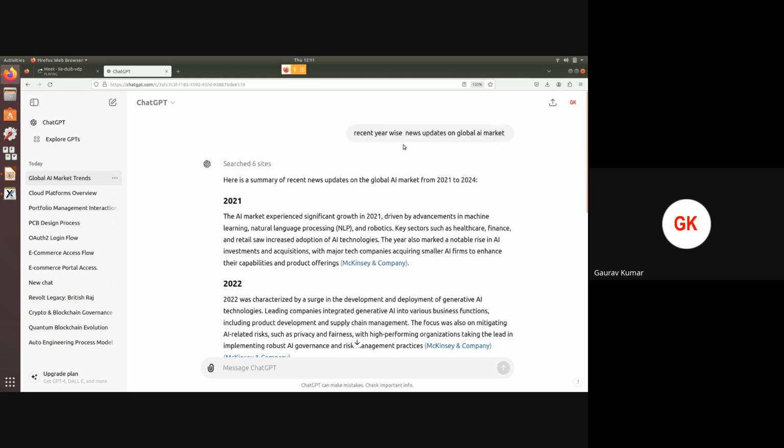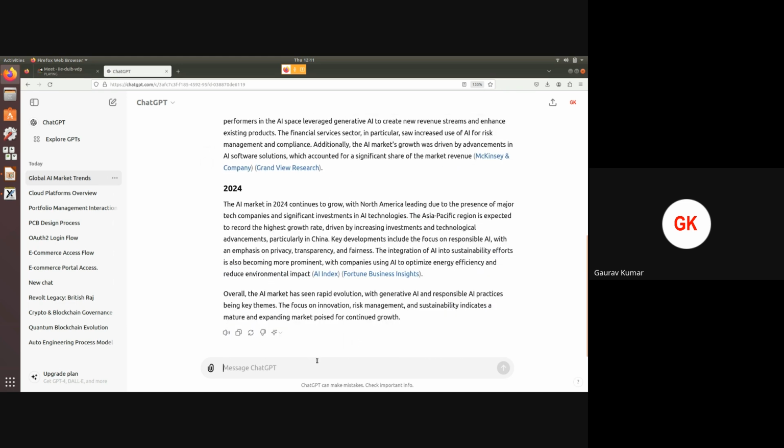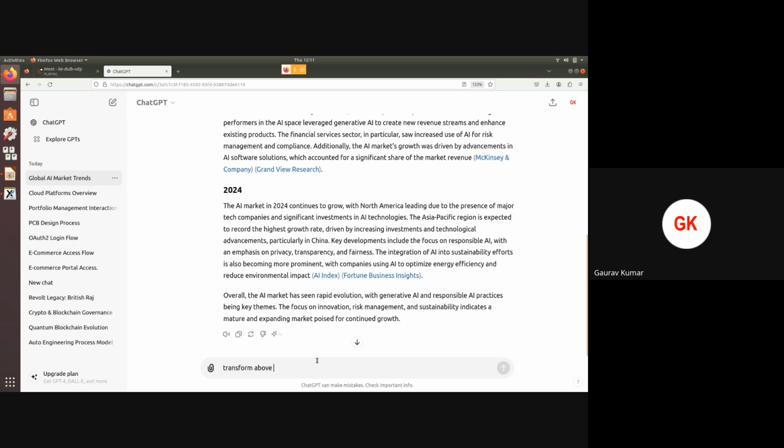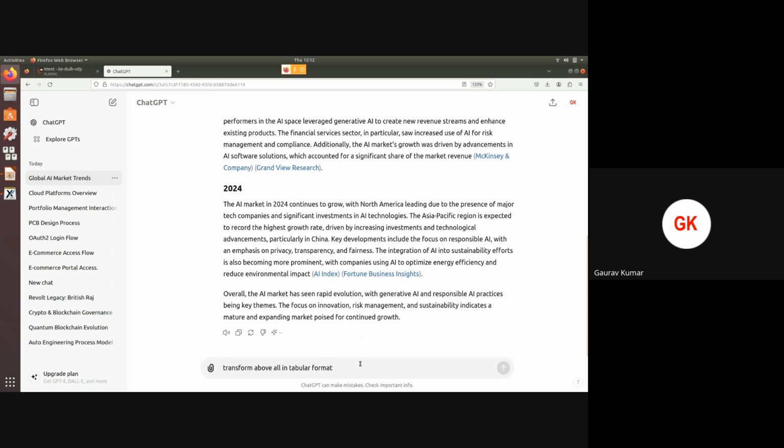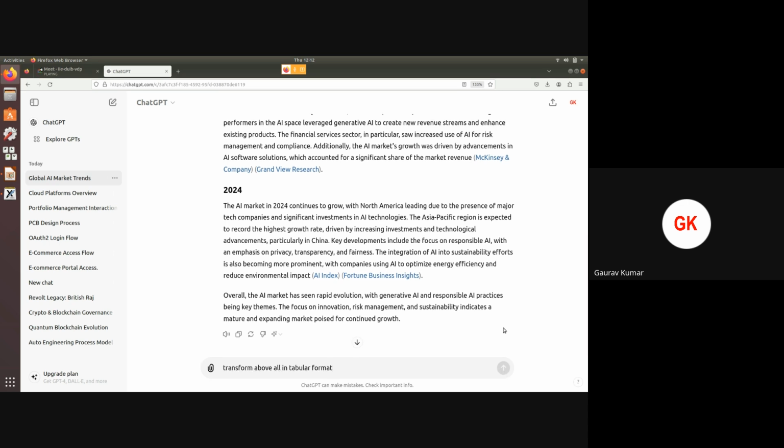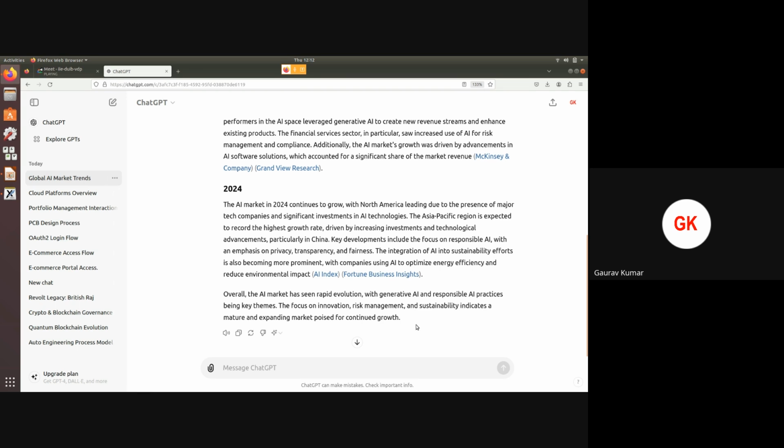I don't need this data in this format. I need this data in a particular format. Transform all of the above into tabular format. This is known as prompt engineering. So it is generating now.